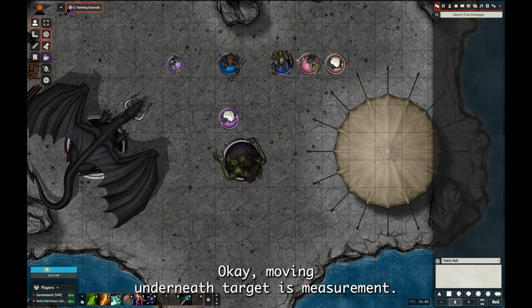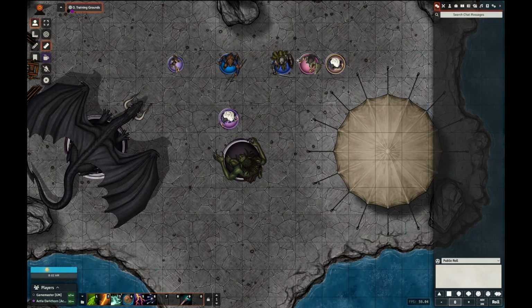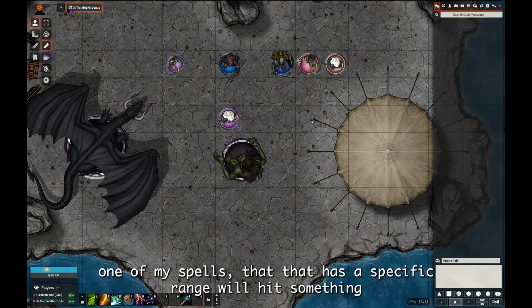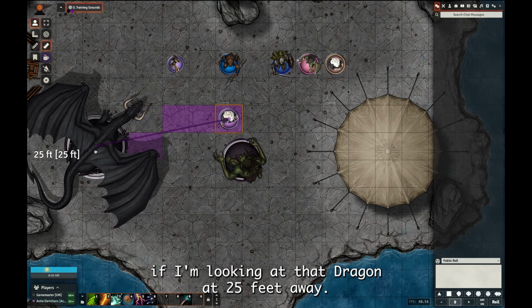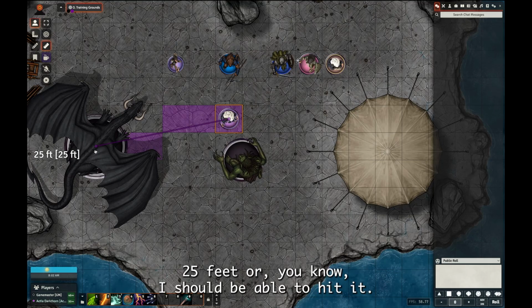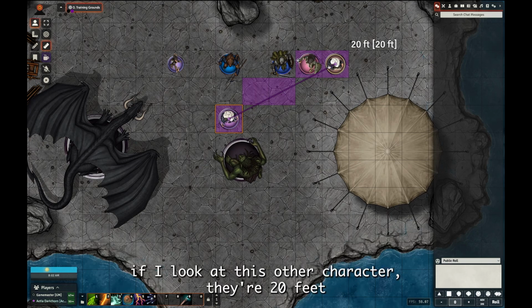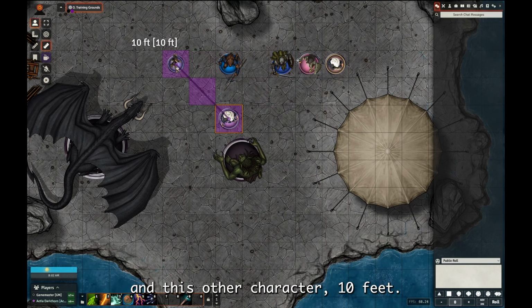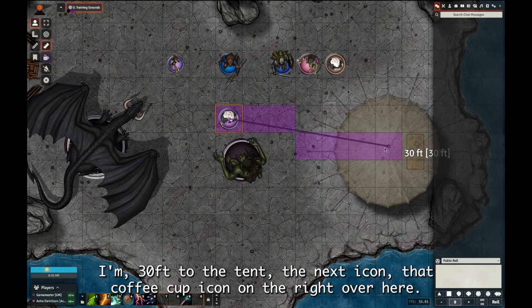Okay. Moving underneath target is measurement. Let's say I want to figure out if one of my spells that has a specific range will hit something without actually casting the spell. I can click and drag just to see, like if I'm looking at that dragon, it's 25 feet away. So anything that has an effective range up to and including 25 feet, I should be able to hit it. Same with the troll, it's only 5 feet. If I look at this other character, they're 20 feet, and this other character, they're 10 feet. So it's just an easy way to do some simple measurements to see if you hit things. Okay, I'm 30 feet to the tent.